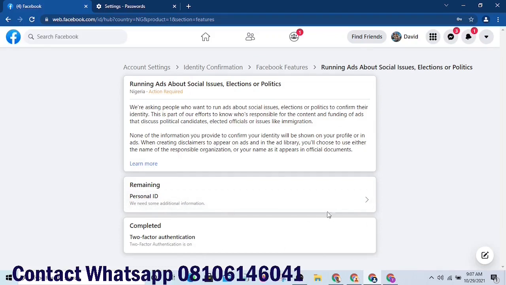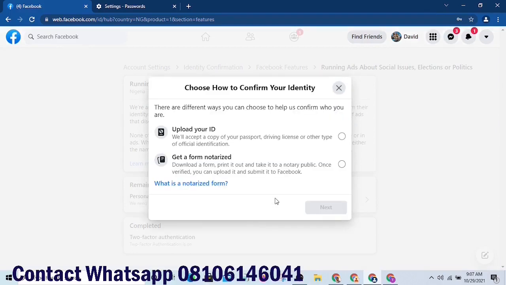So you are going to upload your personal ID. And if you click, you will see choose how to confirm your identity. You may want to confirm by uploading your ID card, and that is the one I will be talking about here. There is another one here, get a form notarized. This is another option. I've never used this form before. Uploading the ID card is the one I've used, and this is the one I will be talking about.